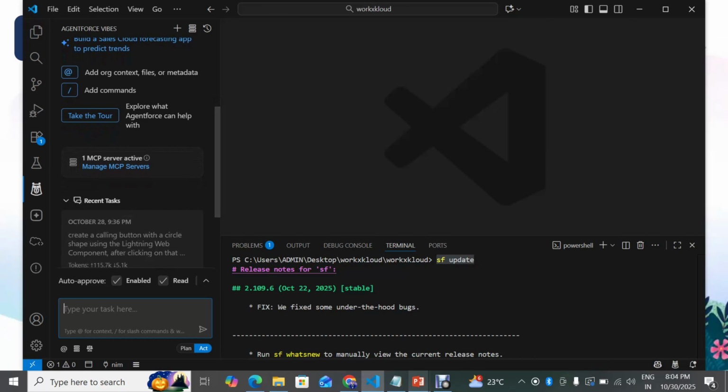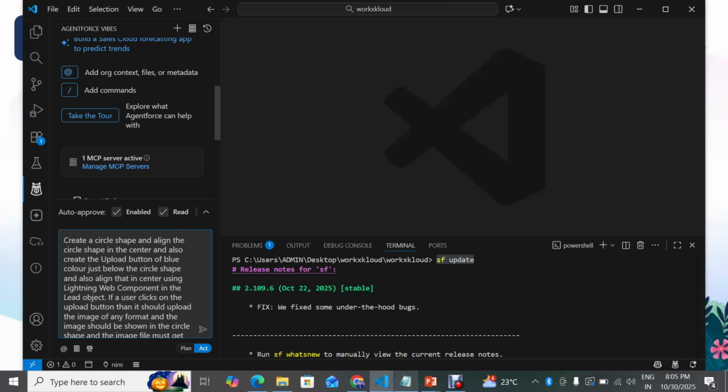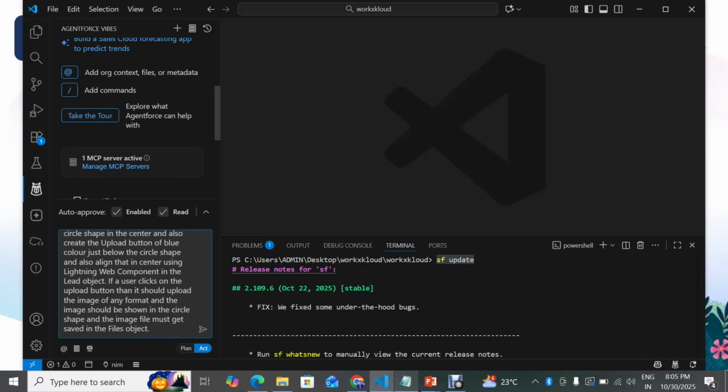So once you do that, now we'll write a prompt. I already copy-pasted the particular prompt, right? So probably there's something new. What I mentioned is: create a circle shape and align the circle shape in the center, and also create an upload button of blue color just below the circle shape, and also align that in the center, using the LWC component, right? It's Lightning Web Component, in the lead object. I just need to specify where I want this to be done, so I just said in the lead object, right? If a user clicks on the upload button, then it should upload an image of any format. It might be JPG, PNG, right? Any format, and the image should be shown in the circle shape.